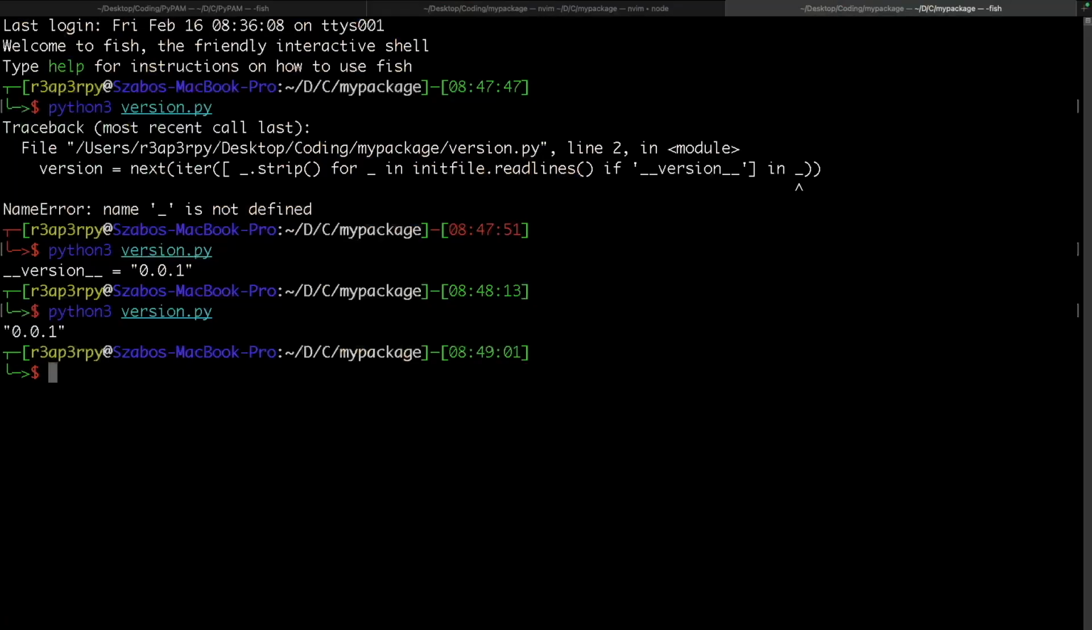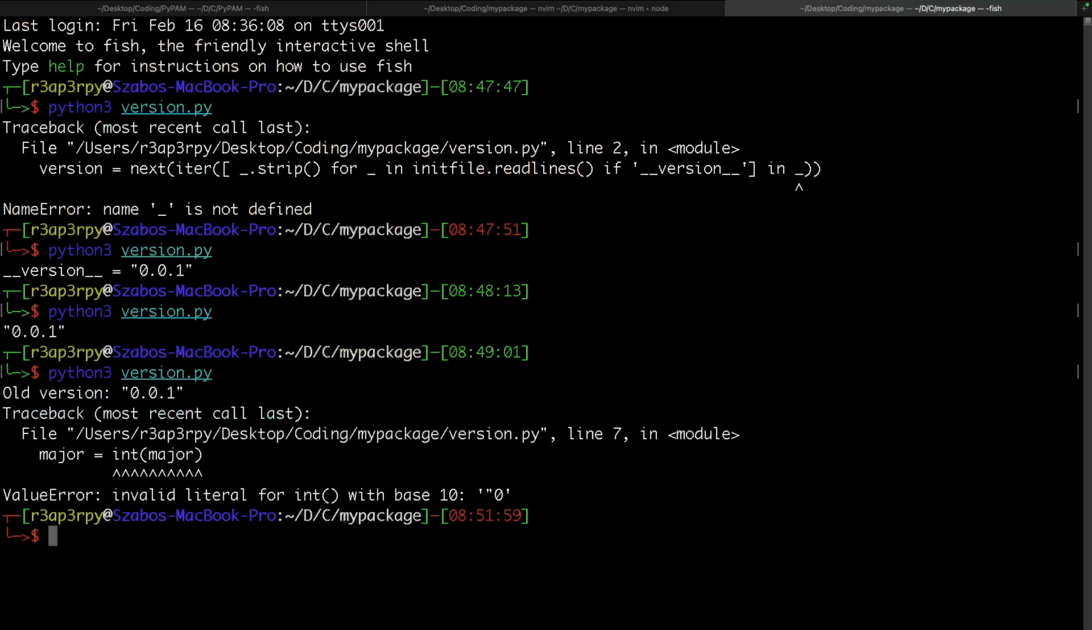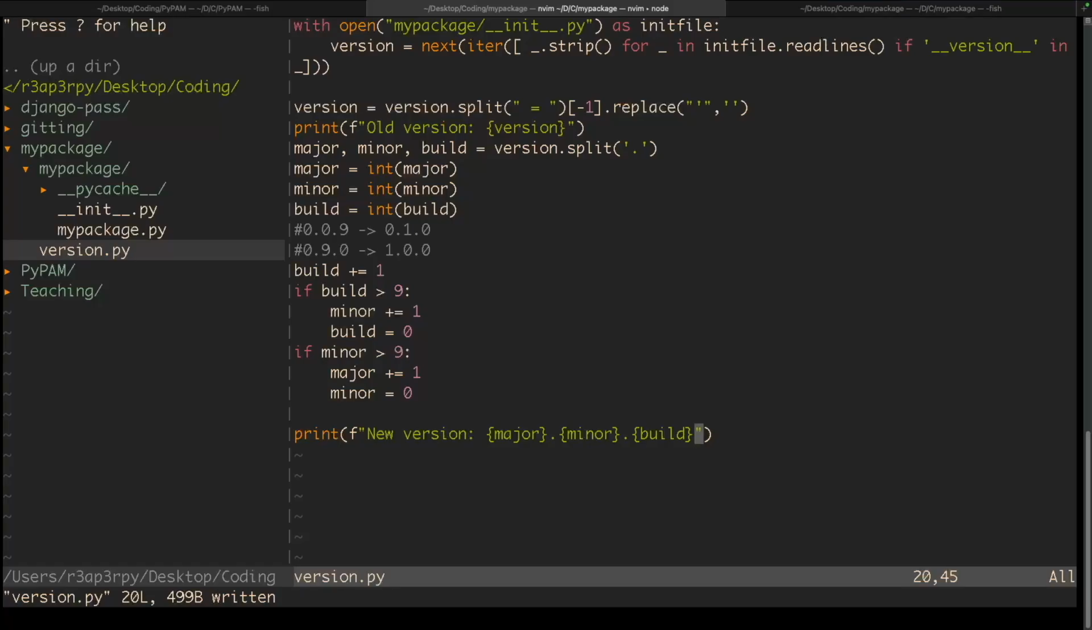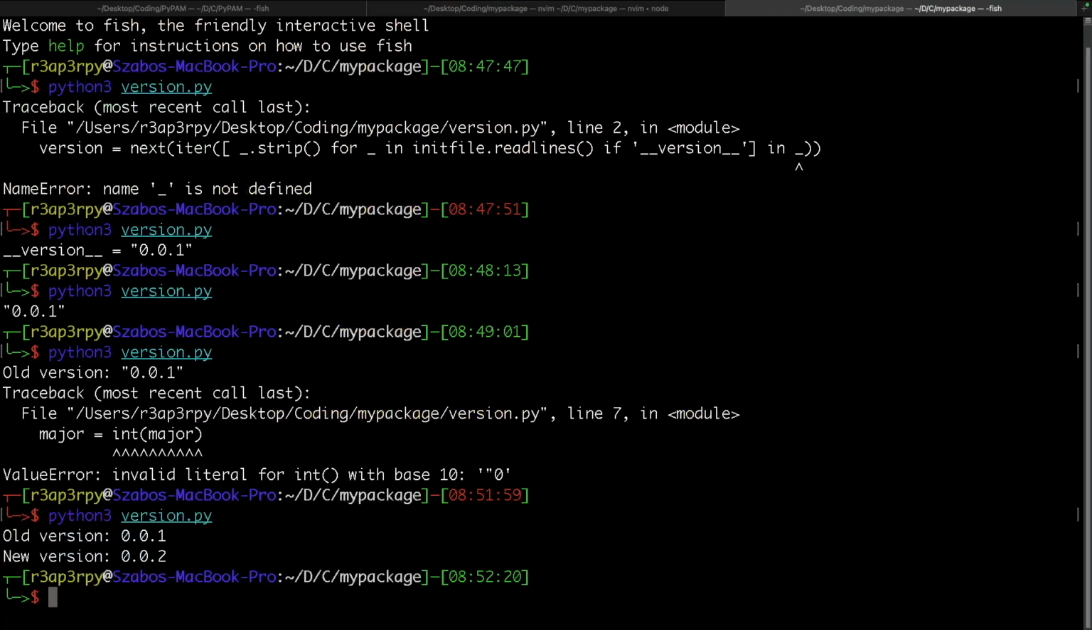Let's save it, and if you run it, invalid literal. Oh, hold on. So I used double quotes, and because of that, I should use here single quote. Let's save it. So now, as you can see, it was able to calculate appropriately the version.